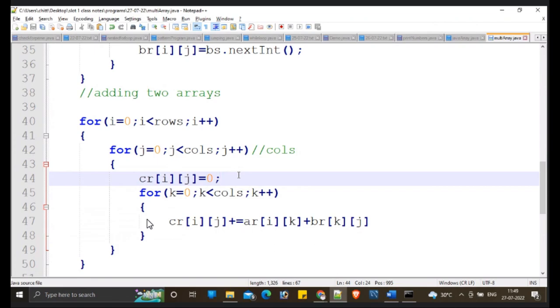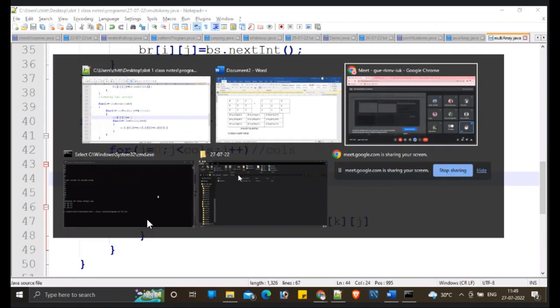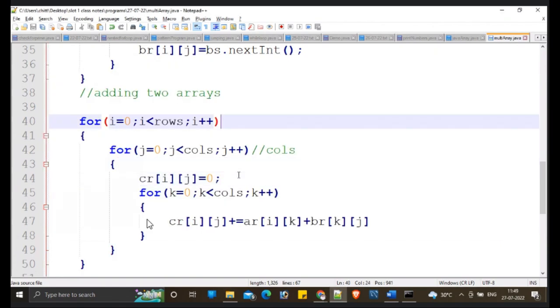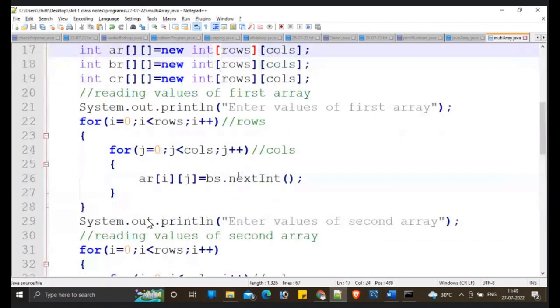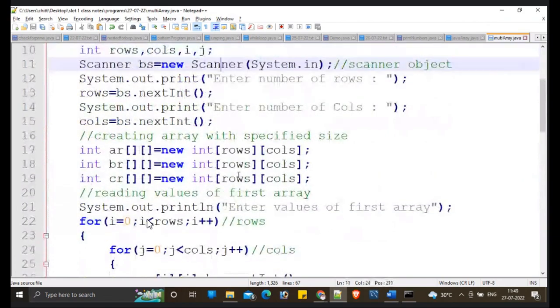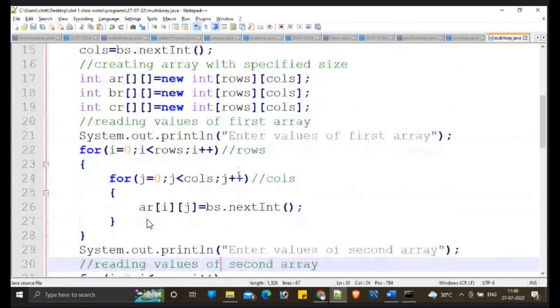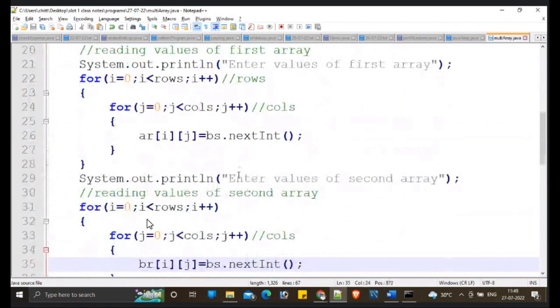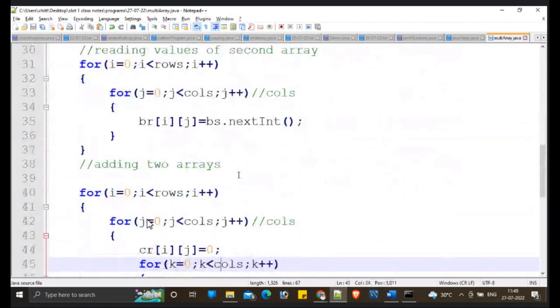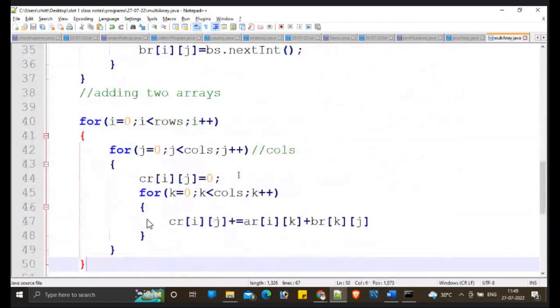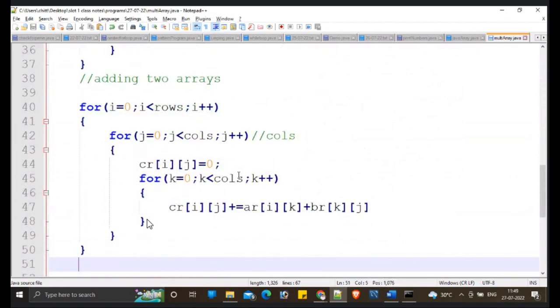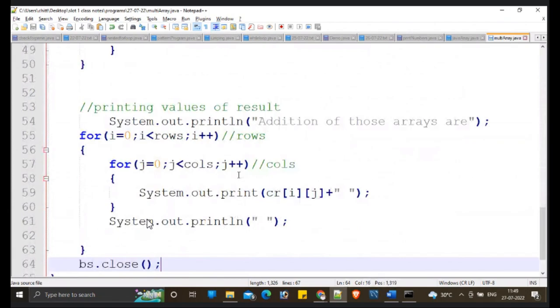Okay, so let's run this code. That's it, there is no need to change anything. We need to read the rows and columns. After reading the rows and columns, we are creating three different matrices of the same size. Here we are reading the first array. After the first array, we are reading the second array. After reading the second array, we are multiplying the things. After multiplying, we are printing the array. That's it, we don't need to change anything here.